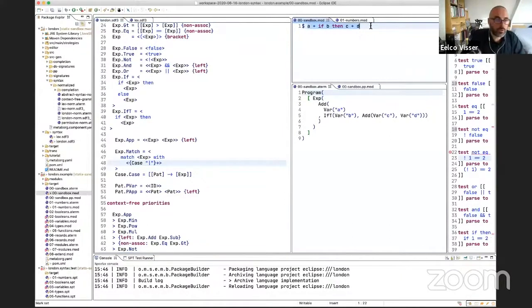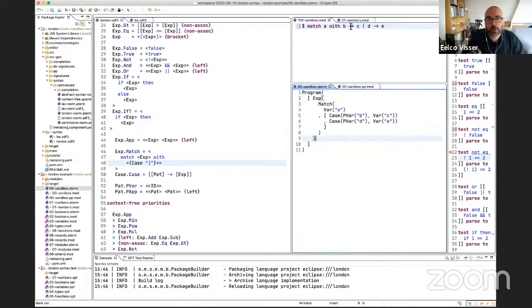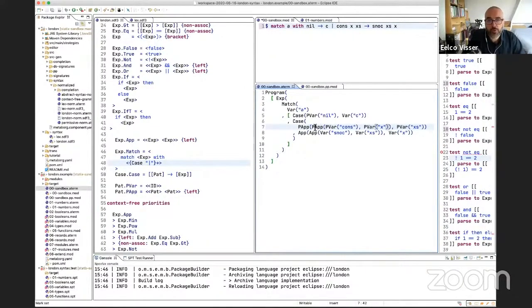And so let's see if match expression works. So match I with B, C, or D goes to E. Does that work? Yes. And there you have a pattern match, and they can also have application patterns, right? So we could have X axis, and then here we do something. Right. So now we get pattern match cases, and the patterns can be actual patterns.